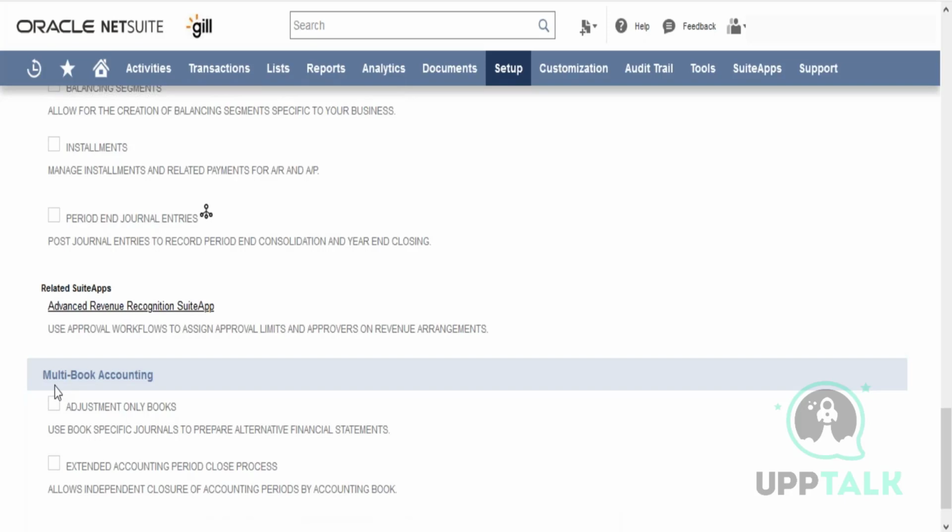Similarly, there is one more module, multi-book accounting module, which is a paid module made available by NetSuite. So in case if we were using that, then there are some multi-book accounting preferences or features available.